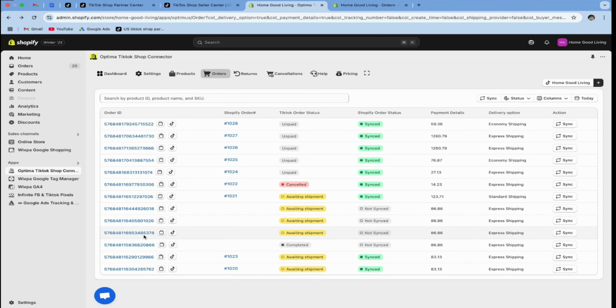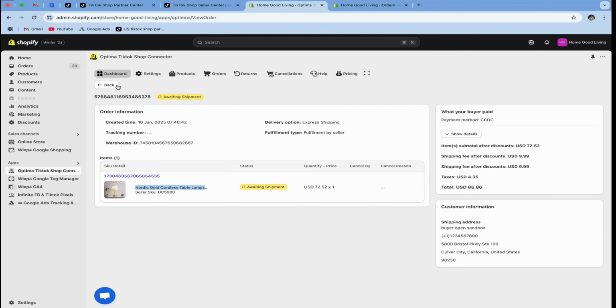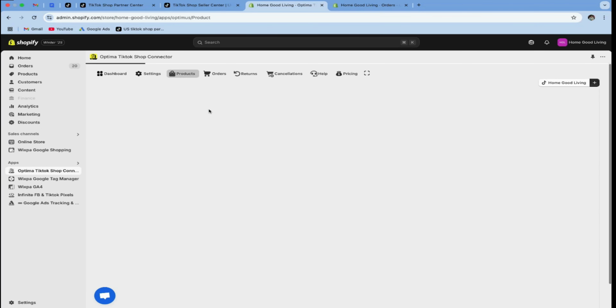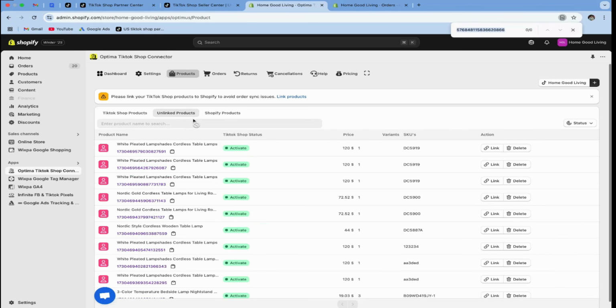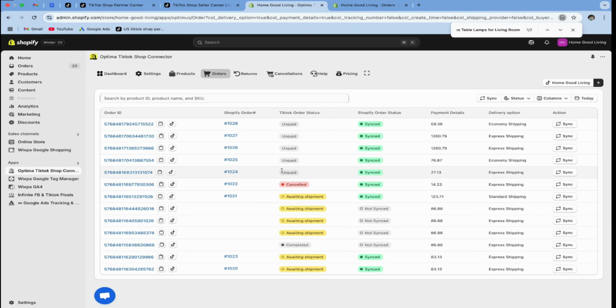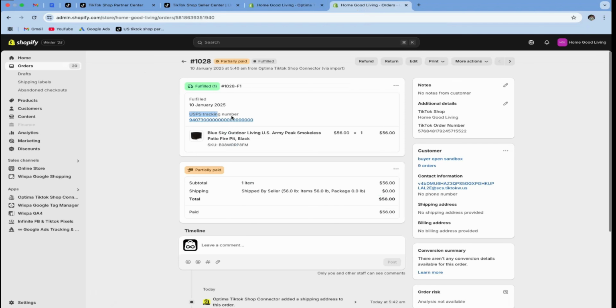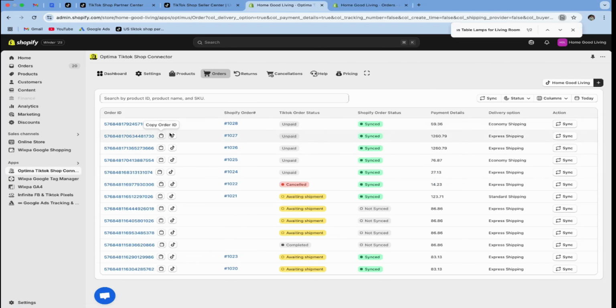Now let's open this order and check whether it's linked to Shopify or not. I'm copying the product name and checking it in the unlinked products. You can see it's available in unlinked products. It means it's not linked here. It means you have to link the products first and then you can sync the orders. However, if you provide tracking number for your orders, then they will automatically be synced here on the orders page.